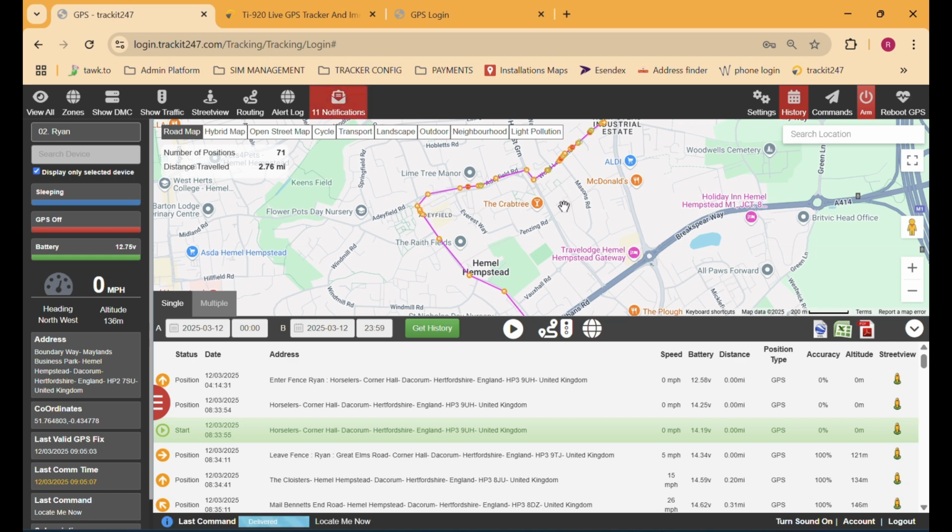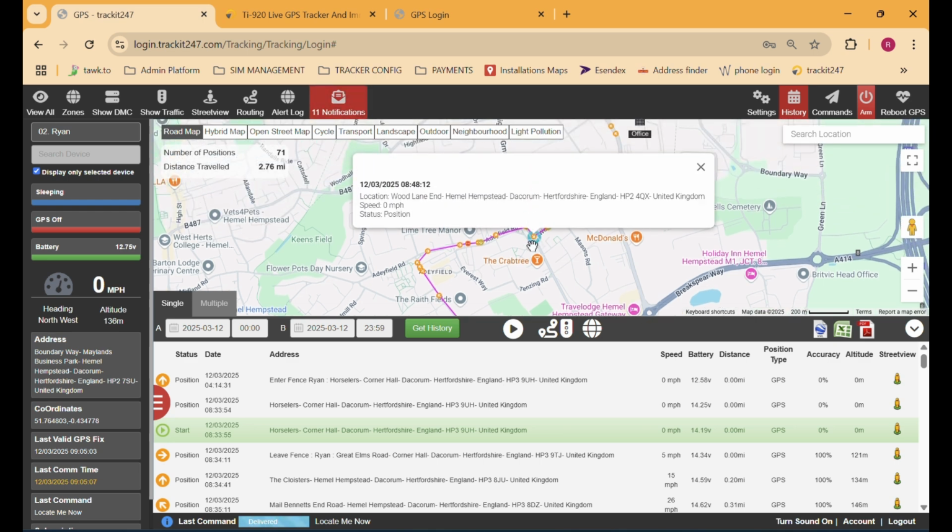Each one of these orange dots that you're seeing on the map now is a checkpoint from the tracker. And for this tracker in question, being a 920, this is updating, as I say, every 30 seconds. So every 30 seconds, it's pinging a new location. If I click on one of these orange dots, it gives me the date, the time, the address, and the speed that it's traveling at on this checkpoint.